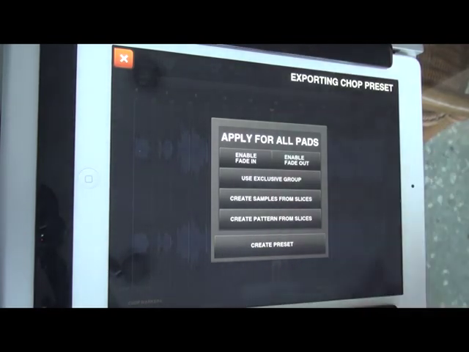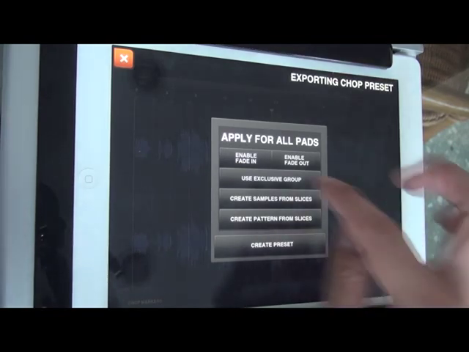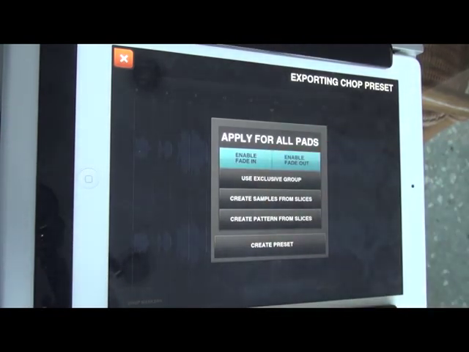Now it's going to ask me if I want to enable fade in or fade out, or use X groups, create samples from slices, create patterns from slices, and then finally create the preset. I recommend you enable the fade in and fade out because since you're directly slicing up the sample, you can most likely hear some popping sounds or some feedback. If you enable fade in and fade out, it'll be smoother when you play it on the drum pad. So all I have to do is create preset.